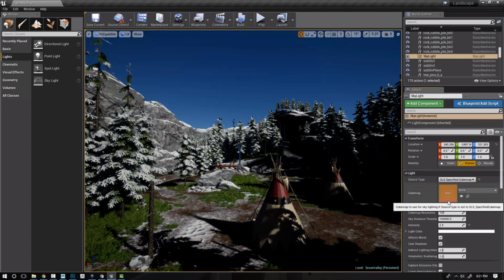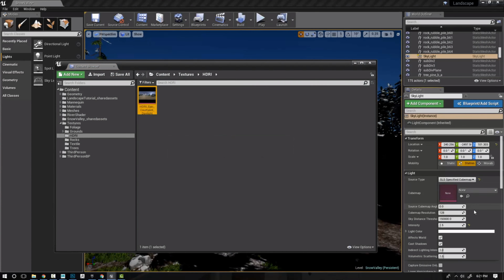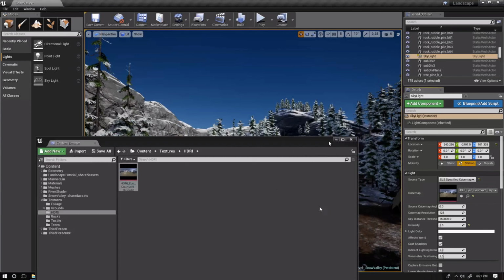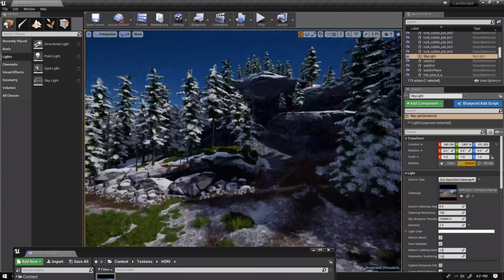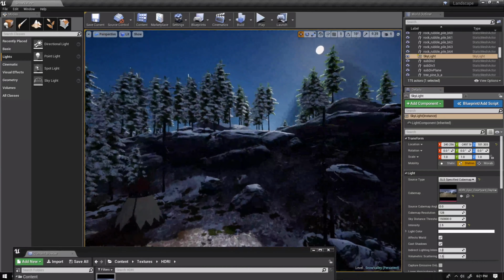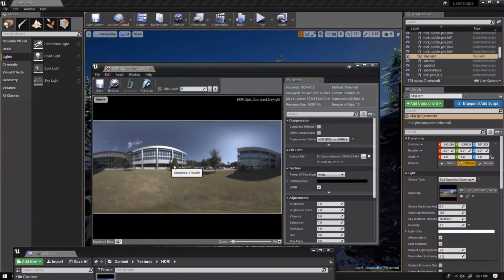So if you do want to specify it, you just need to find it in your content browser. I just saved one off here for testing. And then you can see now we have this new cube map in there. That's actually helping out quite a lot. It's bringing a lot less of the blues in there and getting more of what this texture is.